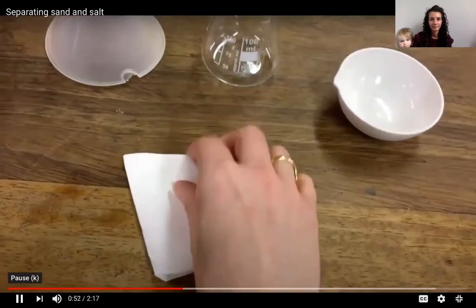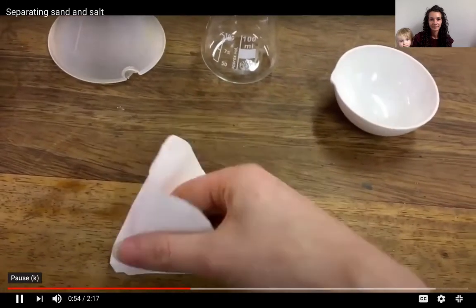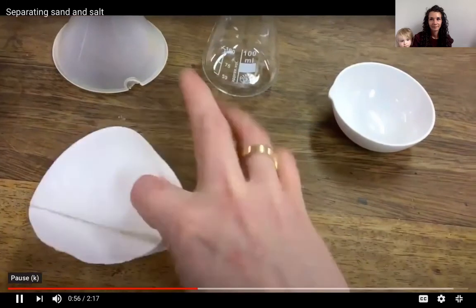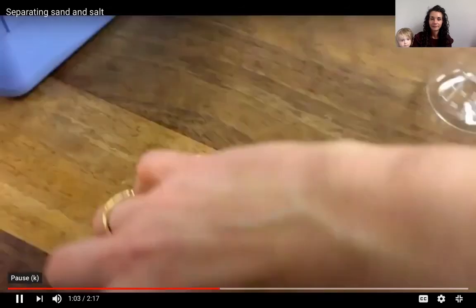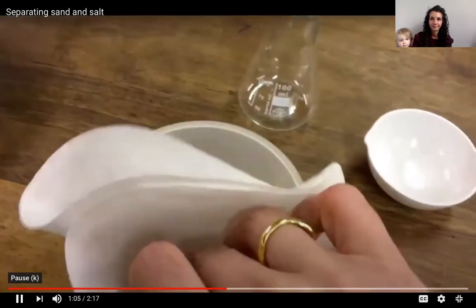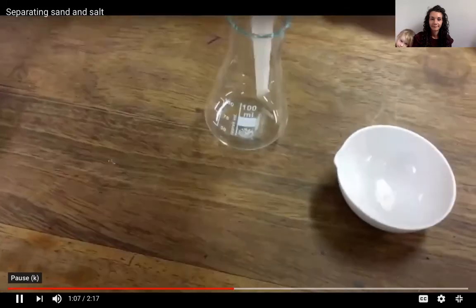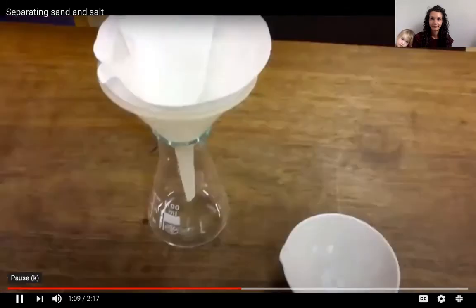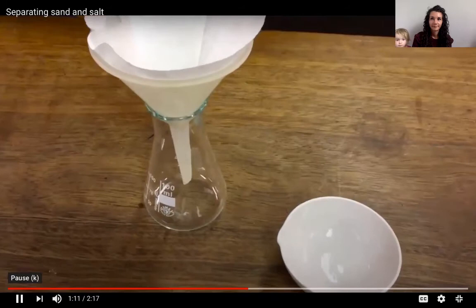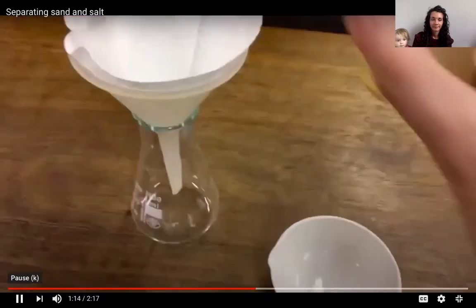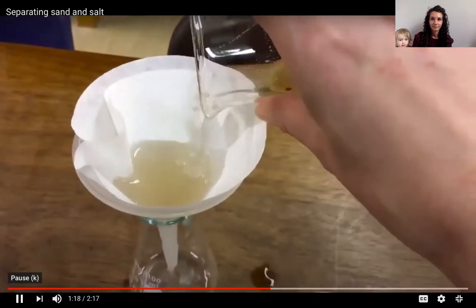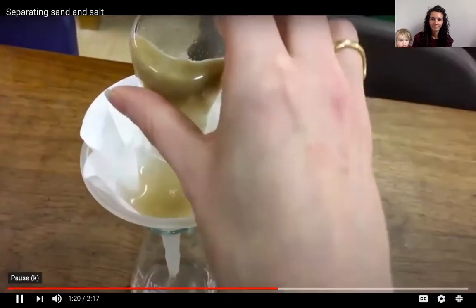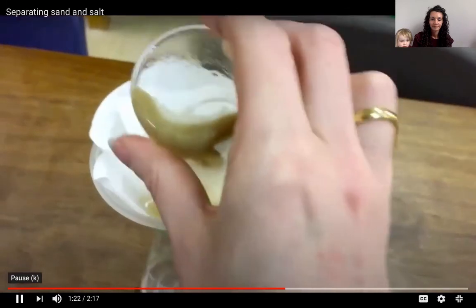Then you take it, and fold it with one side on one and three on the other, so that you can pop it into your filter funnel. Go into the conical flask. Then you want to pour your mixture of sand and salt into the filter funnel. Try and get it all in.